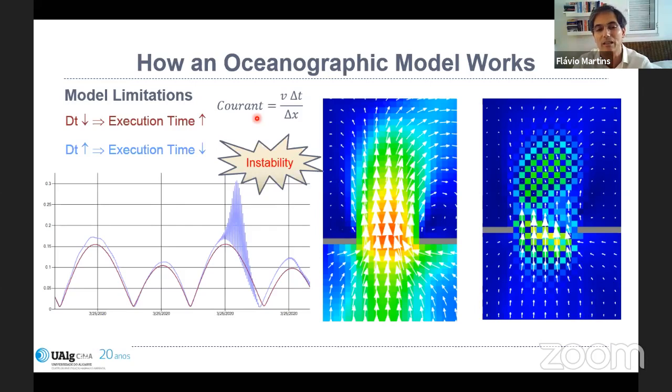That can be a higher number, but we must be able to. It depends on the model, but we must be careful about using high Courant numbers, okay? So this is instability. It's one of the problems that may arise in models.